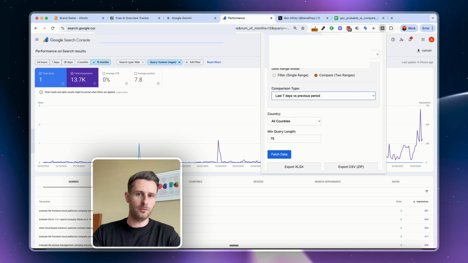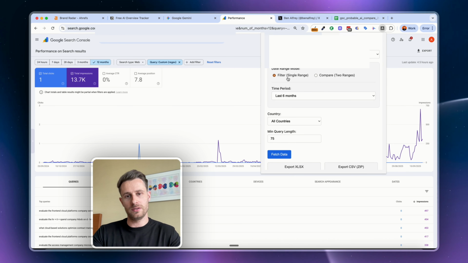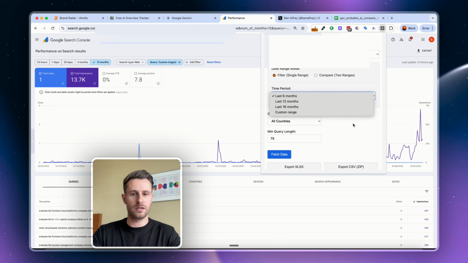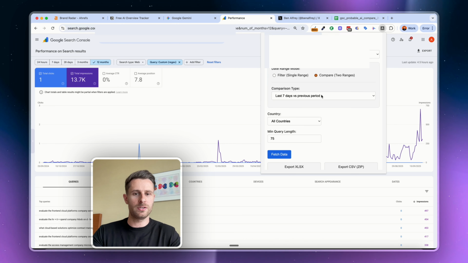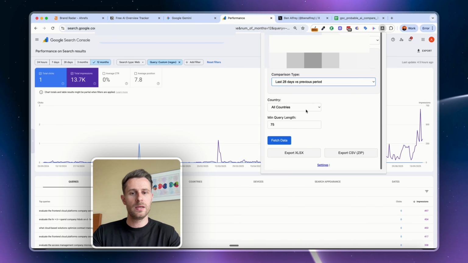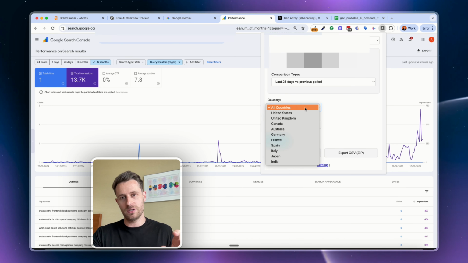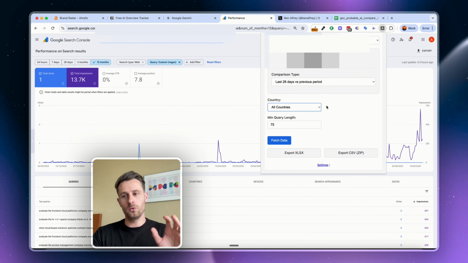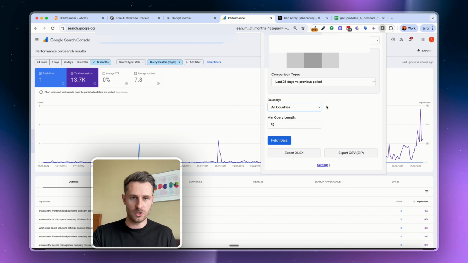Okay, so the overview page, once you've selected your Search Console property, you can either do a single range with a custom date range, or the comparison. So I'm going to do the comparison in this case. I'm going to do 28 days versus previous period. You can select a specific country that it comes from. And again, all this data is pulled directly from Google Search Console.